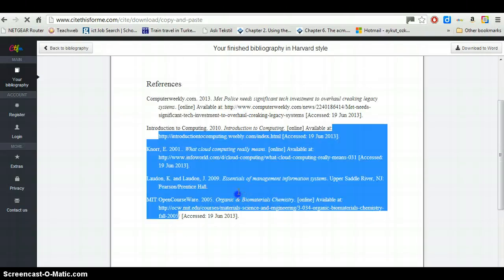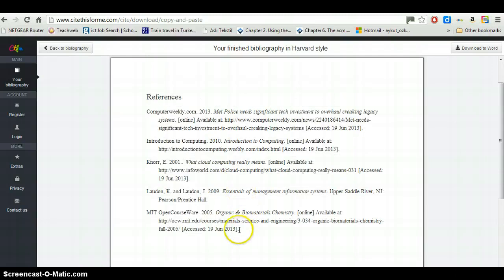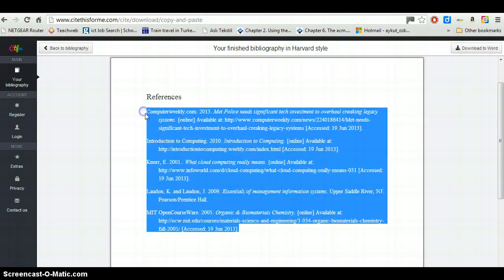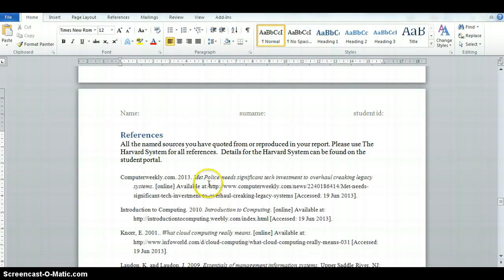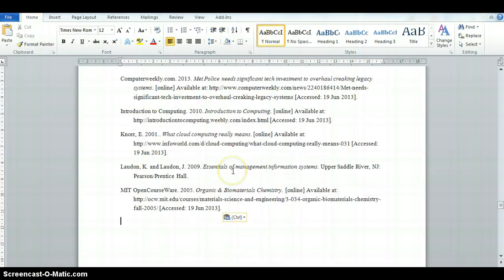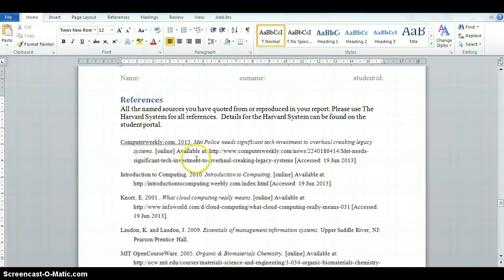As you can see, I have other references there. Just bear with me a second because it's online, it's just a little bit slow sometimes. Here we go, Control-C for copy, and then Control-V for paste. And notice all my references neatly placed in the correct place. Okay, I hope that's useful.